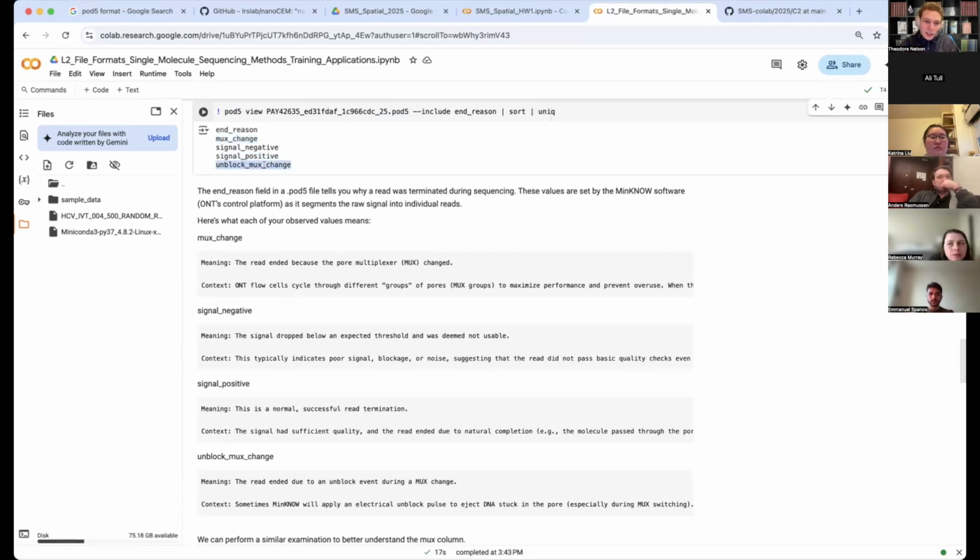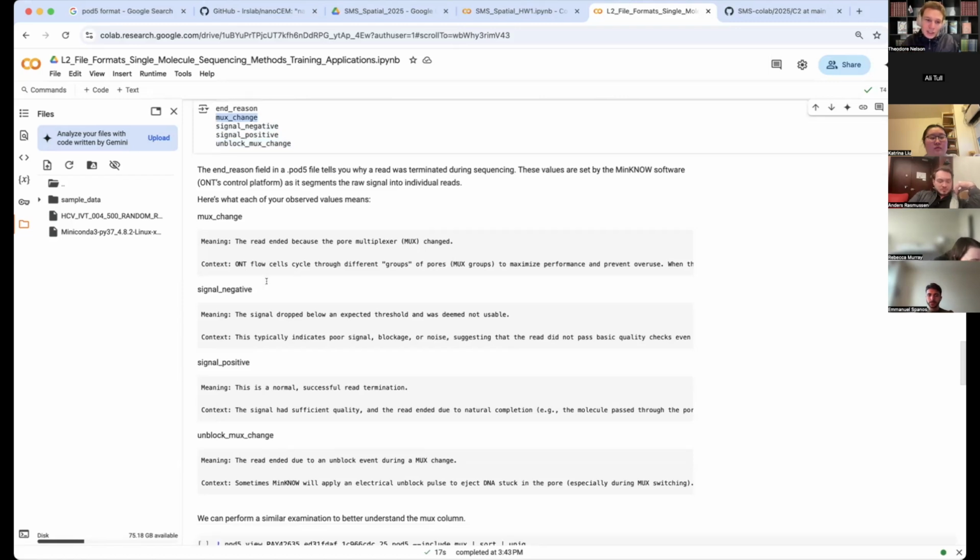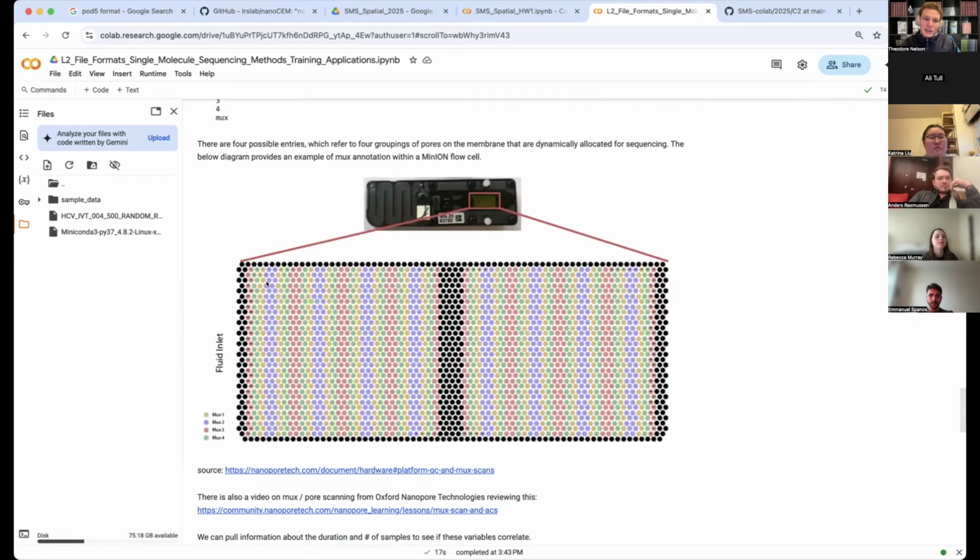It requires a little bit more context, but unblock mux change basically means that the molecule, whether the DNA or the RNA, for some reason blocked the pore. And the pore has this cool voltage gating feature that allows it to eject the molecules and try to send them back in order to free up the pore and capture another molecule. So this signal means that that particular signal or whatever was associated with it was taken back. So what does this mux change mean and how do we begin to understand it in the context of these data formats?